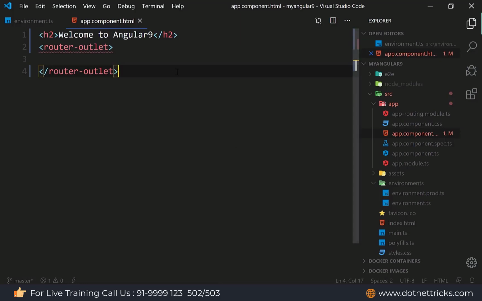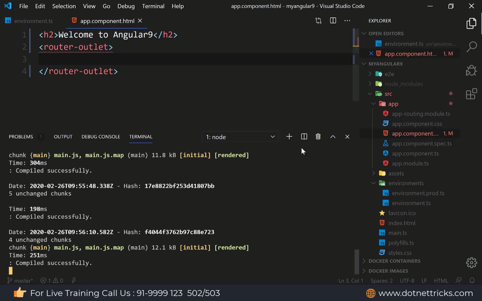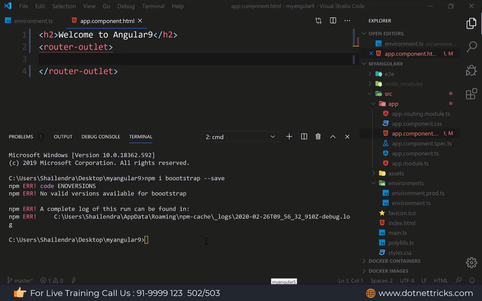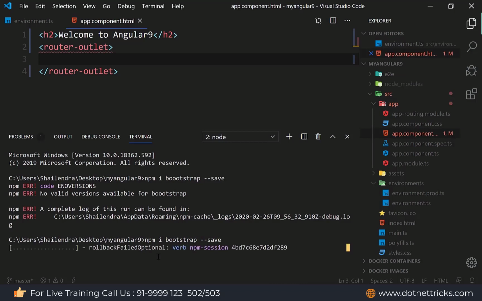And to set it up as per your design, you can install Bootstrap. So let me install the latest version of Bootstrap here. I'm just installing it as a production dependency. Has it failed? The reason is there is a spelling mistake. It's double O only, not triple O. Let me run it again. Now it is installing Bootstrap for us.